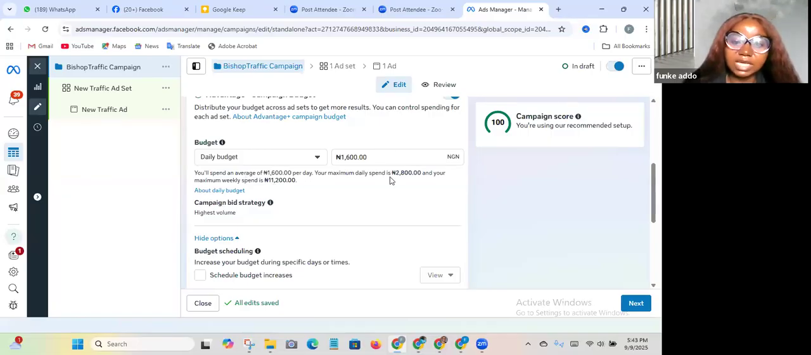Now it says your maximum daily spend is 2,800, and your maximum weekly spend is 11,200. This is your average. Just know that this is telling you that the minimum you will spend per day is 1,600, while the maximum will be 2,800, depending on the results it is giving you.